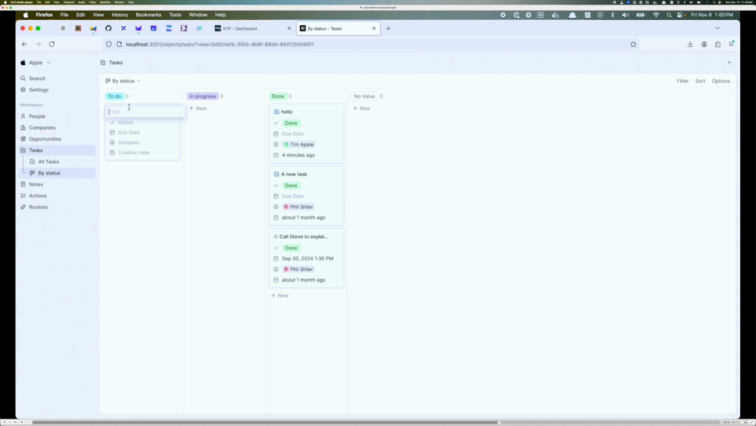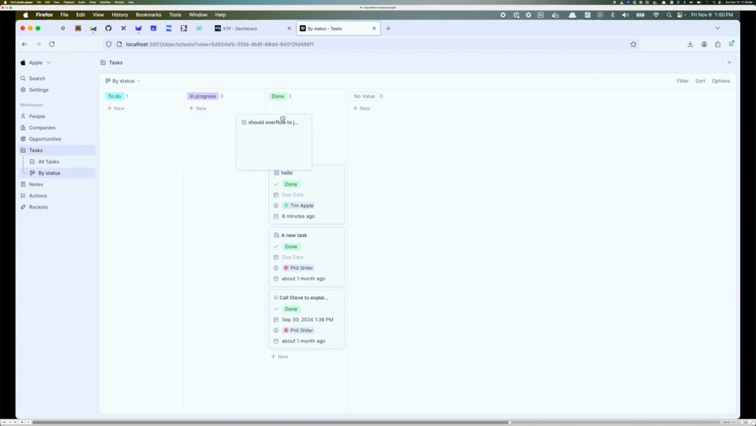And now, Tim already has a task. So if I create a new task and I push it over, it should assign it to Johnny. And figured it out. I did it. So that's cool.